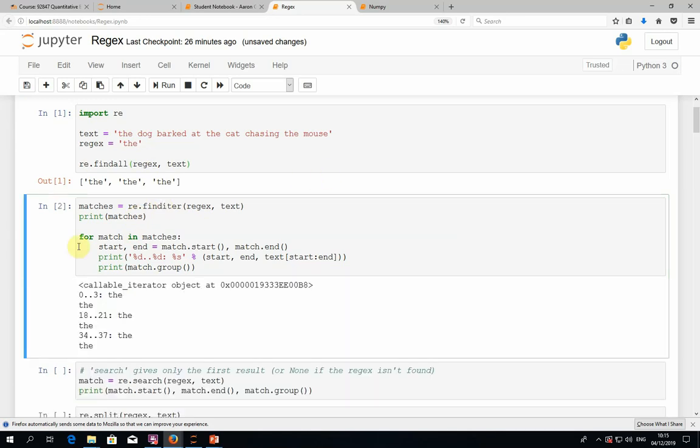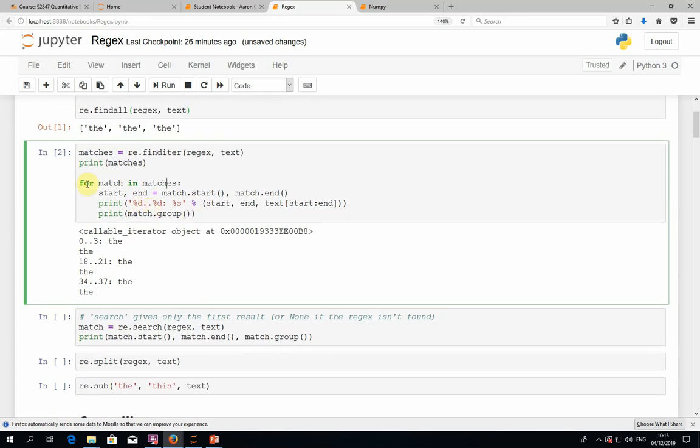So you can see I run it. I get this object, which I call matches. And when I print it, you see it's a callable iterator object. So it's some special object which you can iterate on. And for example, I can use a for loop to iterate through all the matches within the results.